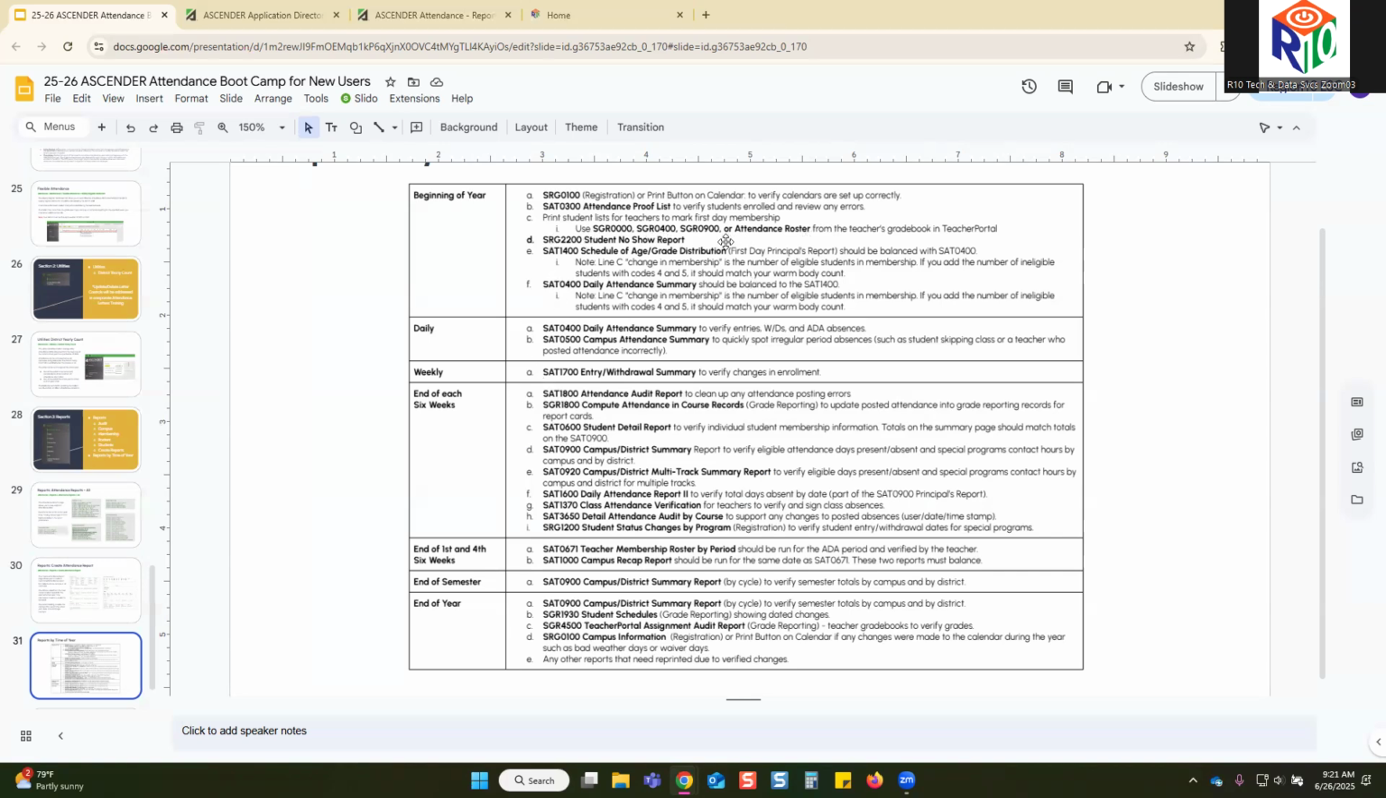The student no-show report is a good one to print after the first day of school so you can see who the no-shows are. We talk about no-shows more in the registration application. That is a registration report, actually, so that would make sense. The SAT schedule of age grade distribution is helpful, or that SAT 0400 daily attendance summary. So something that you could run at the beginning of the year.